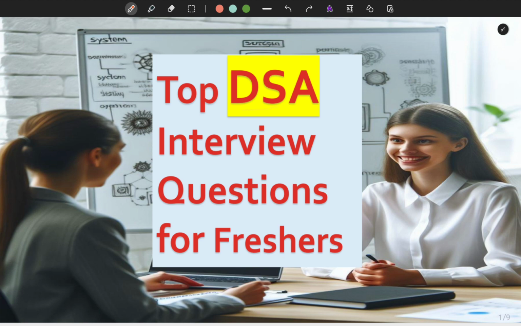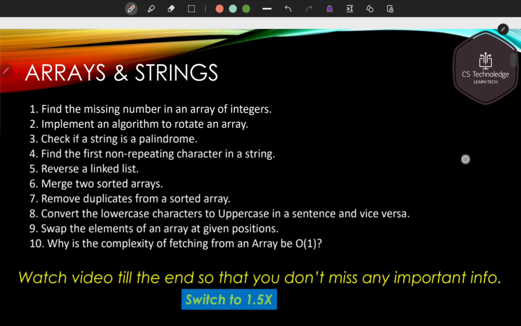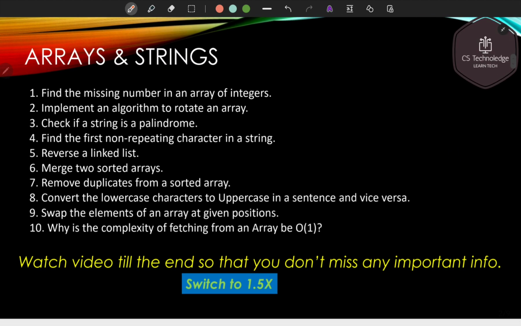In this video, we'll see some top data structure and algorithm interview questions for freshers. So let's begin. Before starting, I would request you to watch the video till the end so that you do not miss the important info that I will be giving with respect to the interviews for freshers. So to begin with, the very fundamental things, right?